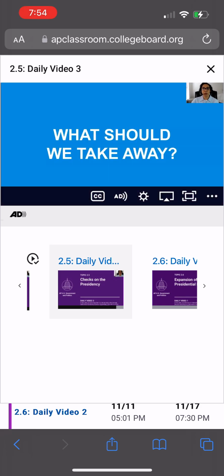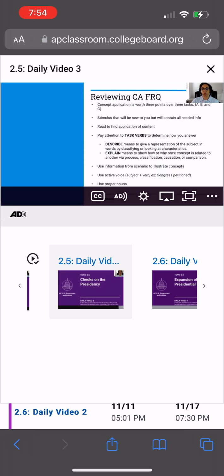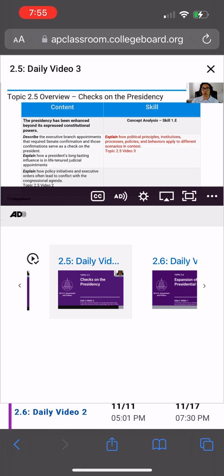So what should we take away? In reviewing the concept analysis FRQ, you want to just take a look at the slide when you've got some time, and it's just kind of walking you through how to make sure that you get all the points there and are focusing in the way that you need to for this type of FRQ. So we're back to the beginning with the skill 1.E, the end of the concept analysis skill tasks, and then we are finished.